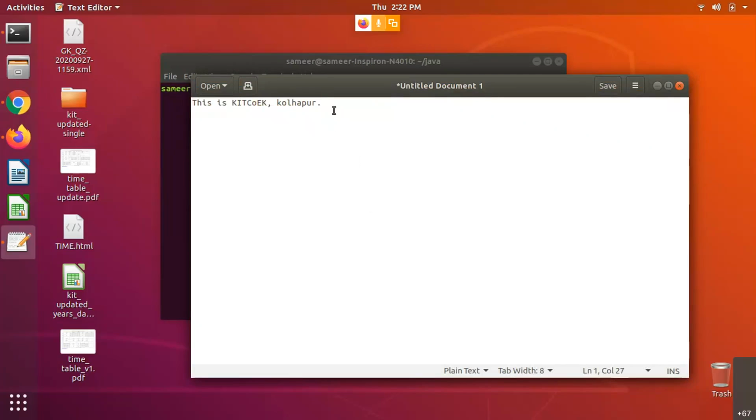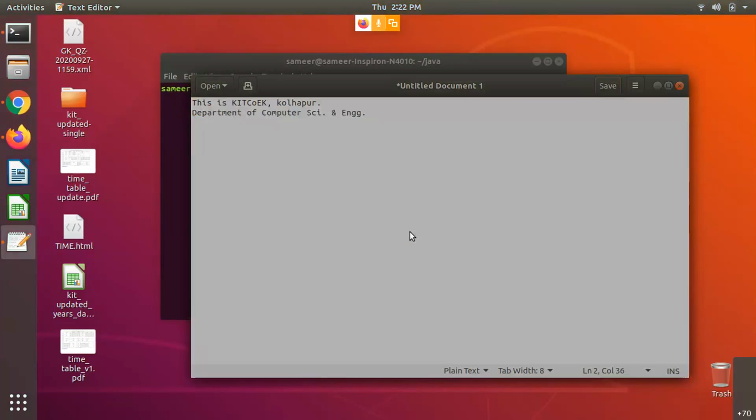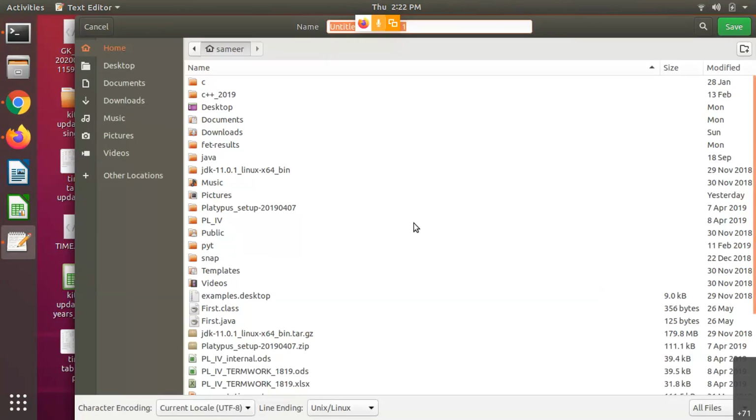So this memory is called a buffer, right? And whatever I type, let me type some more lines. Department of Computer Science and Engineering. Now this information is also not written on the disk. This information will be written on the disk, right? So now I have to give the file name.